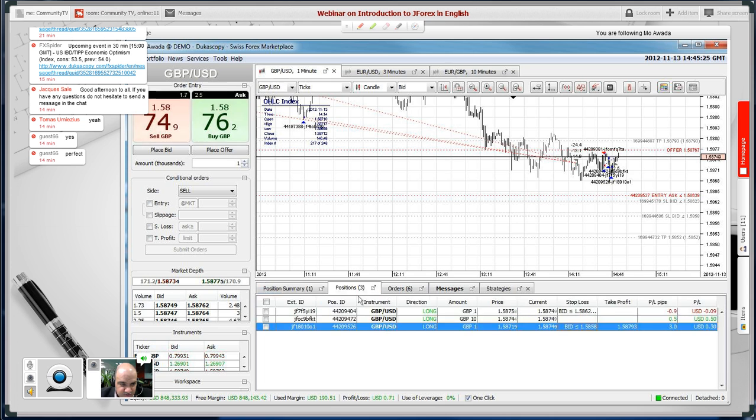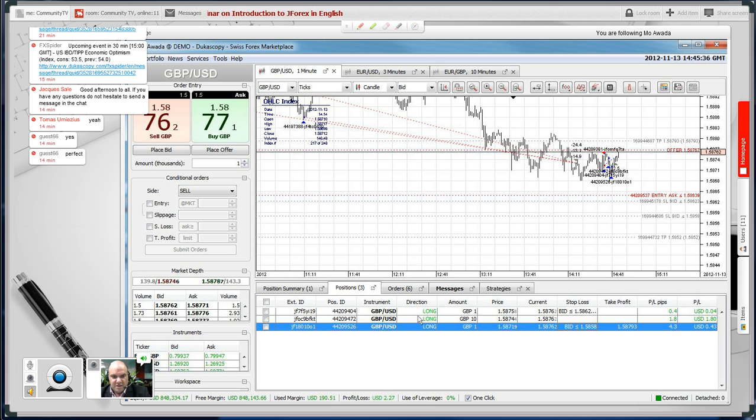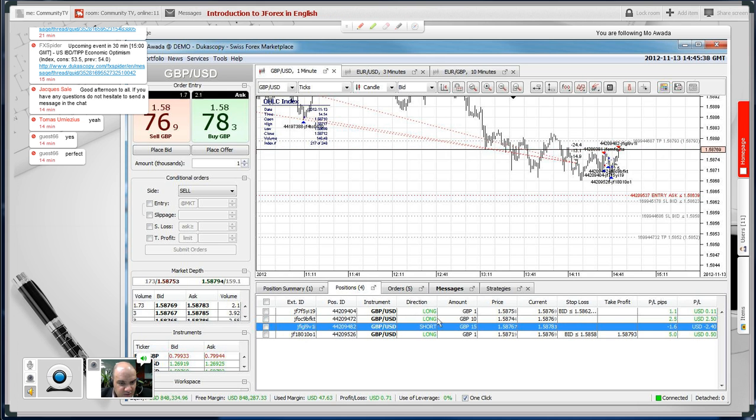Again, this is your positions tab. So these are all the open positions that we have at the moment. As you can see, we have 3. You'll see the instrument that you have open, the direction, whether it's a long or short, the contract size, the price that you opened the position at, the current price, and profit or loss in pips and profit or loss in value. Of course, if they're green, we're smiling. If they're red, we're not so smiley.